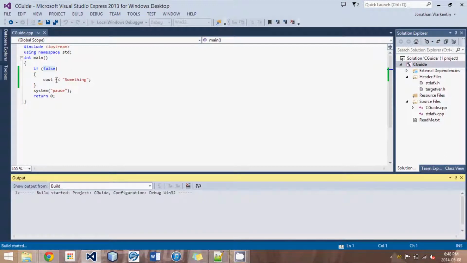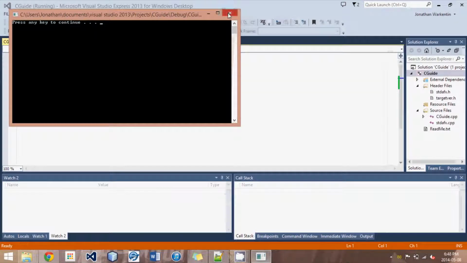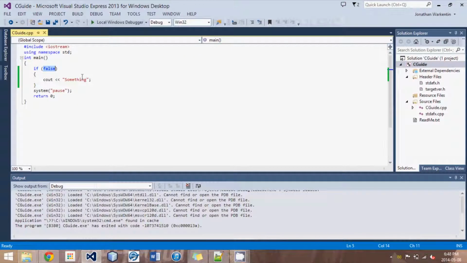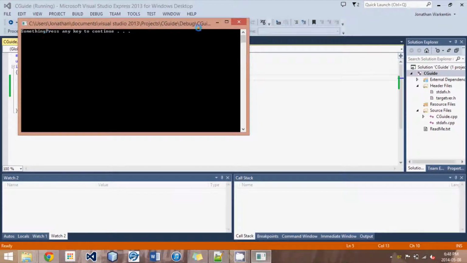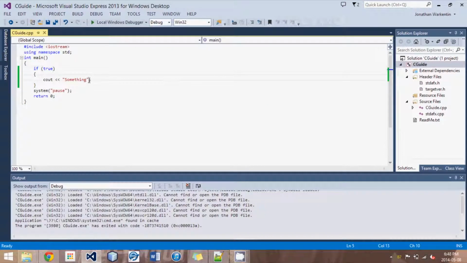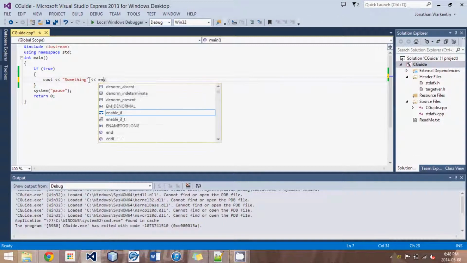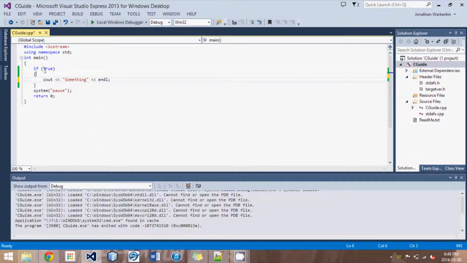Now obviously it's not going to print out something at all because false is obviously not true. But if this statement evaluates to being true, then it will output something. There we go. We get something. And I'll just add in the end line there. Alright, but we normally also don't deal with true or false directly in programming.